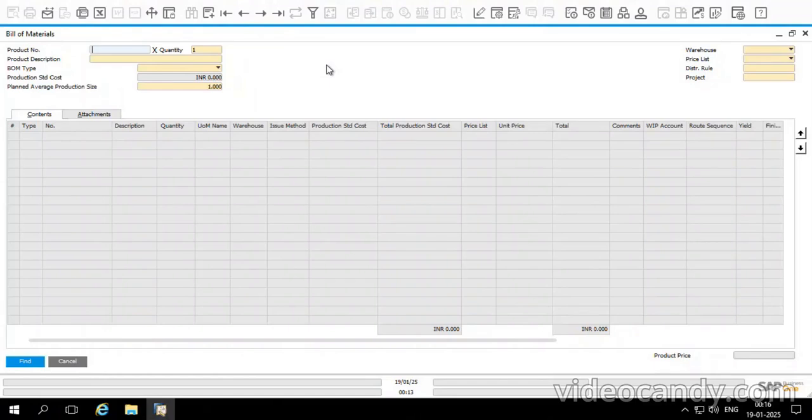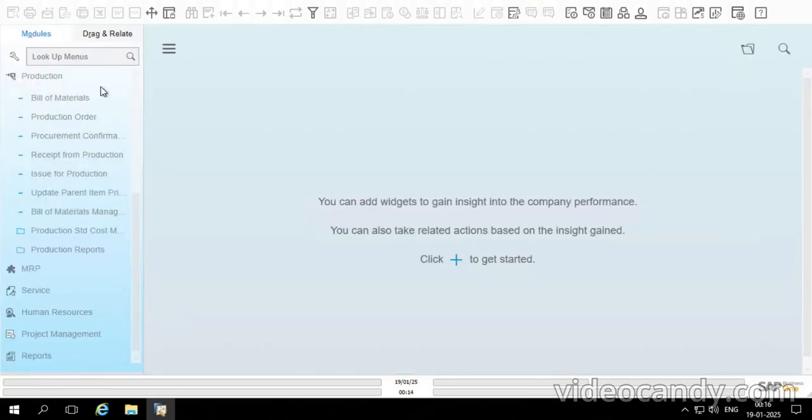Okay, so hello everyone. Today we are going to have a look at the production flow of SAP Business One, how the production flow works, and what the basic production flows are that are required to complete a production in SAP Business One. In production, the basic processes we have to go through are: first of all, we create a bill of material. On behalf of that bill of material, a production order is created. On that production order, the material is issued and received.